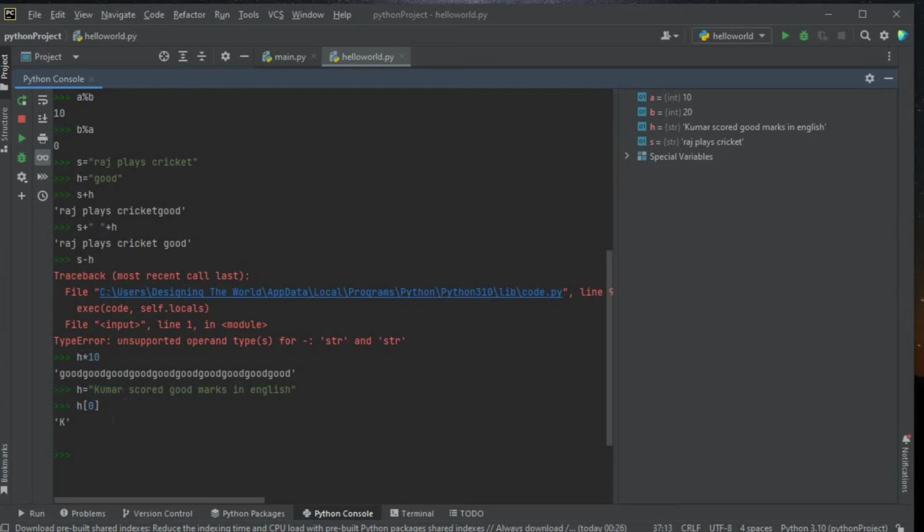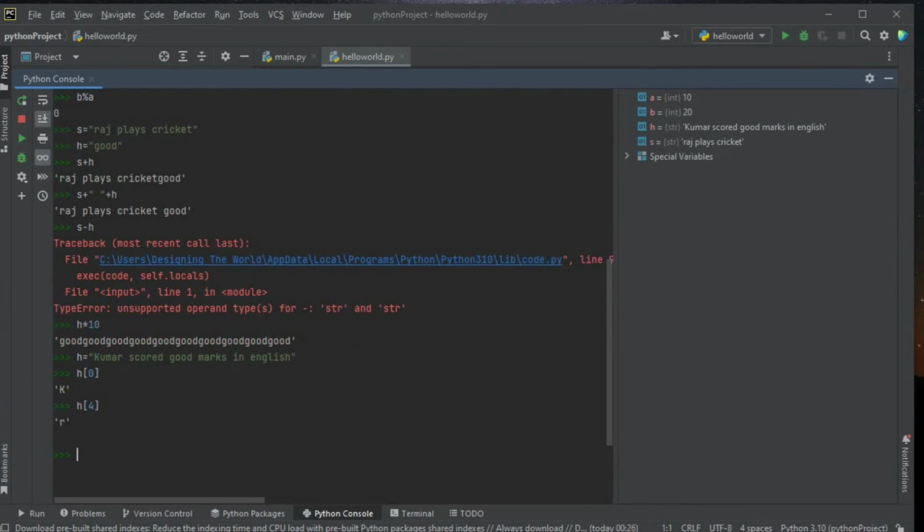Suppose I want to fetch the name alone from this sentence, I don't want the other words. How can I fetch it? What is the last character of KUMAR, what is the value of R? I need to find that. Suppose I'm getting the value H of 4 as R, I can splice it like H of 0 to 4, and in that way I can extract the Kumar alone.